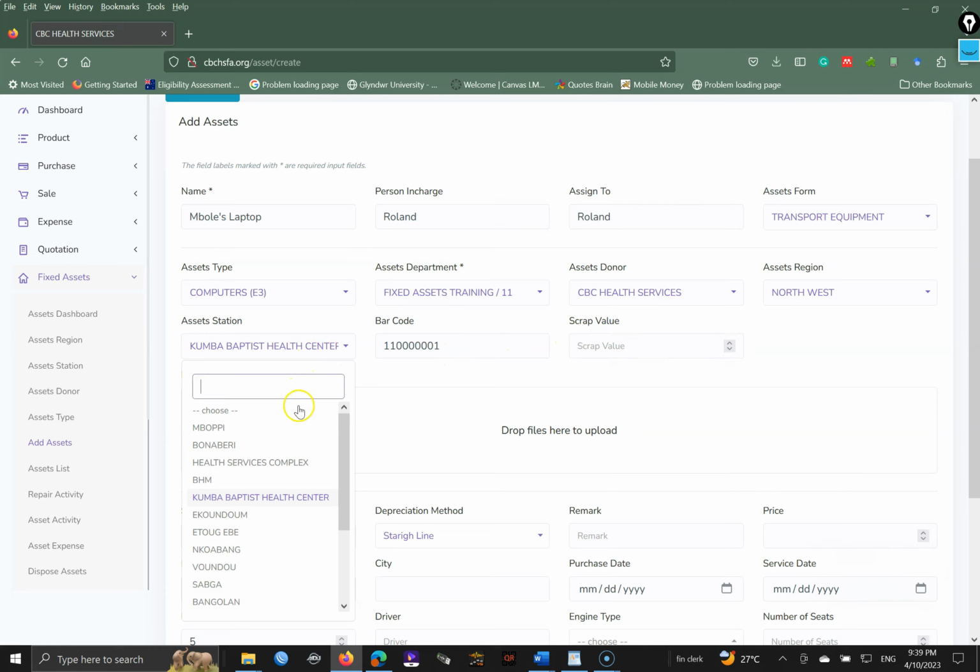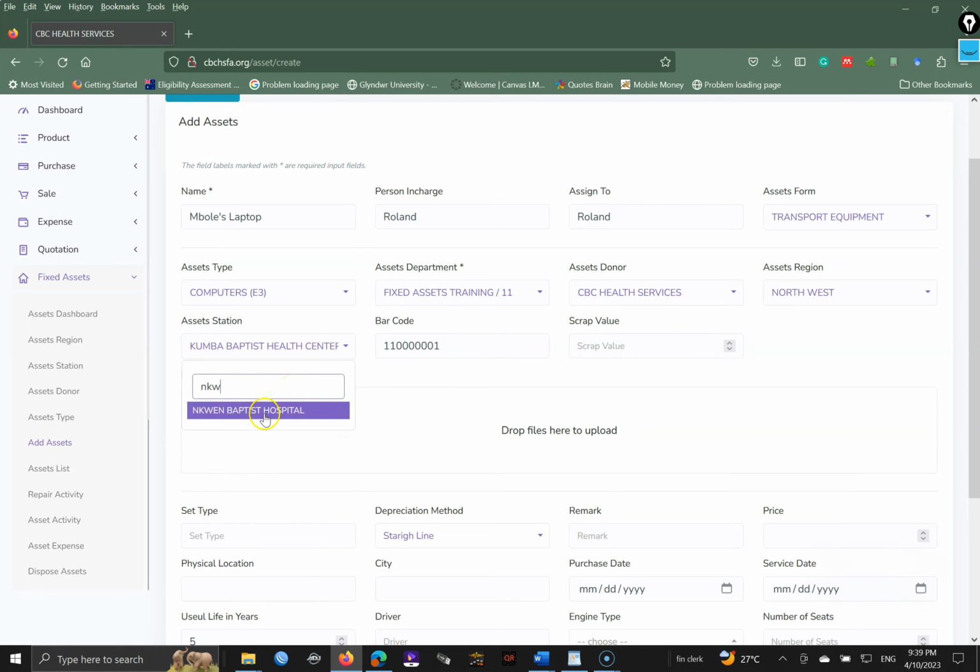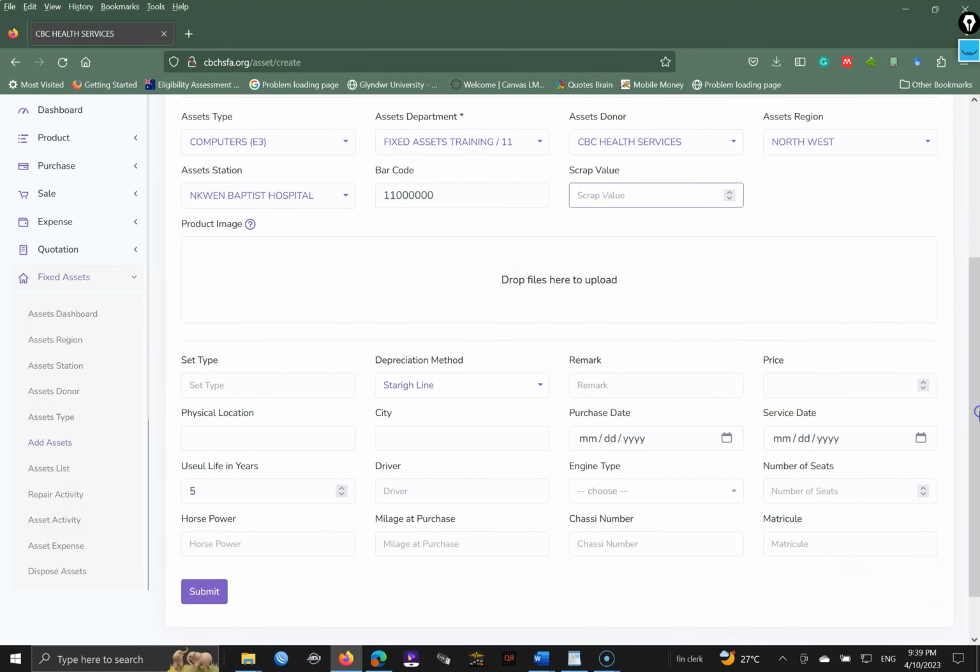So let me select one. You can also change this barcode if you like. Scrap value is not necessary now. So you have the depreciation here, which is the straight line that we use. You have remarks. You have the price of the asset, maybe it's 100,000.